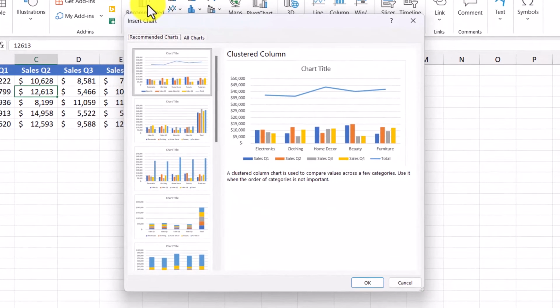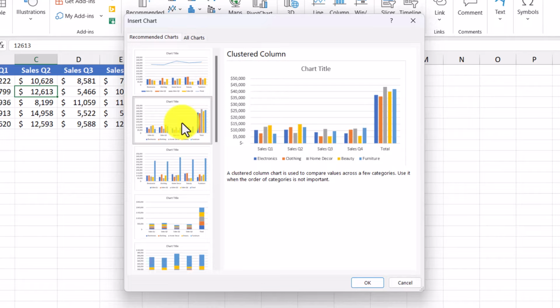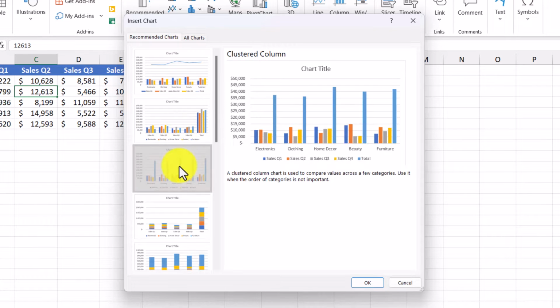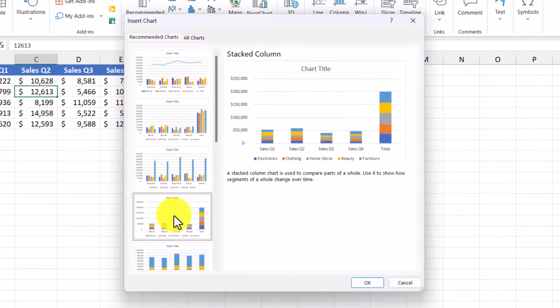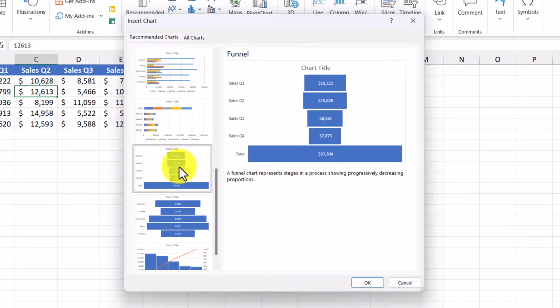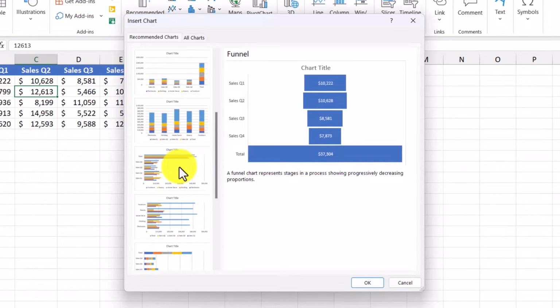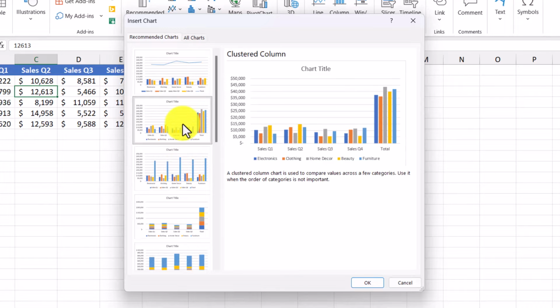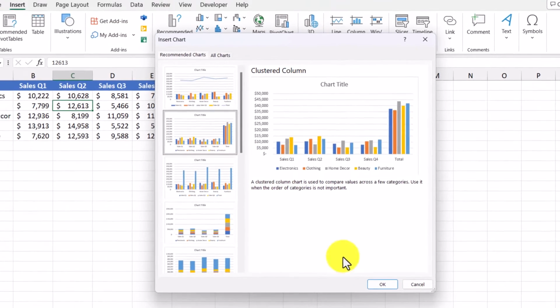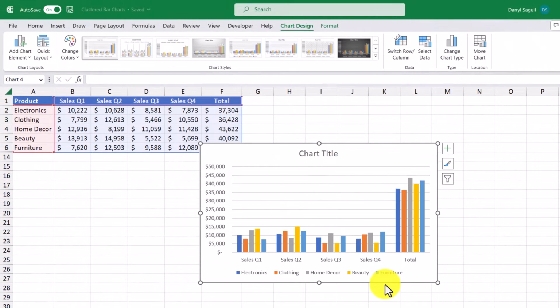So I'm actually going to go ahead and look through some of these recommended charts and then select one of them. So we can see that Excel created things like a clustered column chart, a stacked column chart, and even a funnel chart. I think I'm going to stick with a clustered column chart because I want to be able to compare values across a few categories, in this case, products. So I'm just going to click OK. And just like that, Excel created the chart for us.